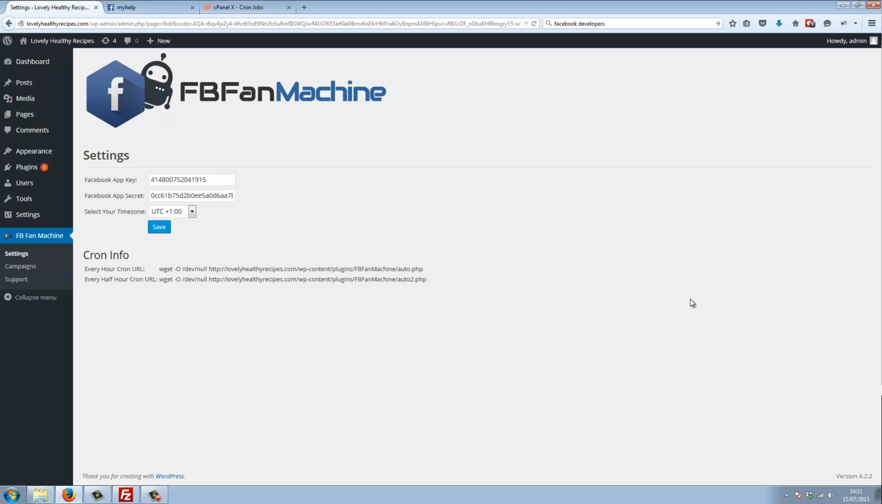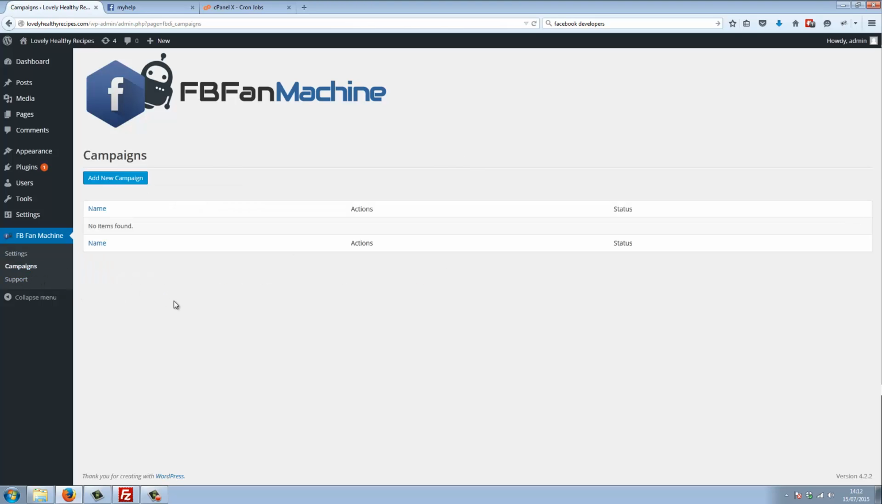Now that we have our Facebook app created and installed in the plugin, and we've also set up our cron jobs, we now have everything we need to set up our campaigns and get the plugin running. So head over to the campaigns screen.